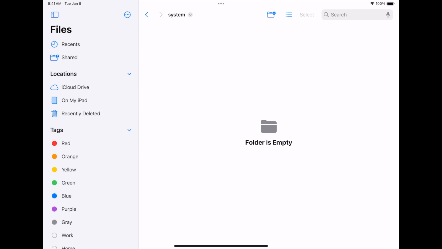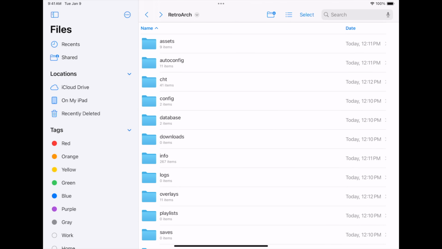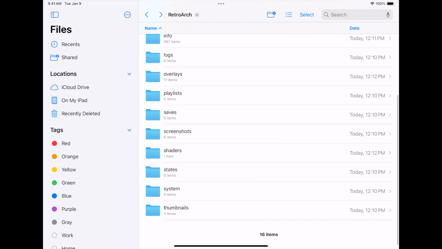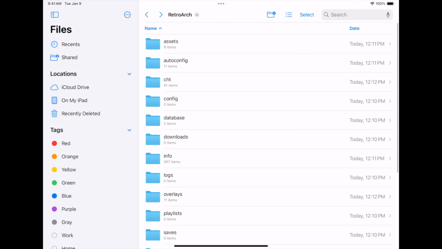System is where our BIOSes are going to be located. This is where we need to drag and drop everything. We're going to be covering PS1 in this video, so we will need a PlayStation 1 BIOS. And just to make everything much easier, we're actually going to place our games inside of the RetroArch folder here.